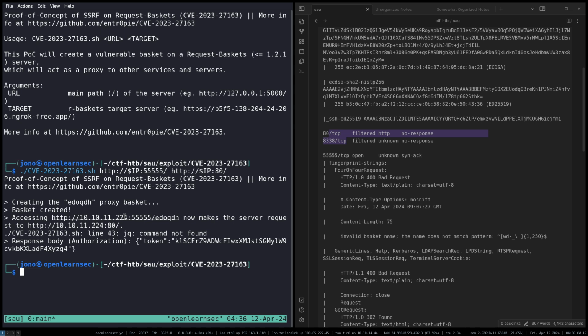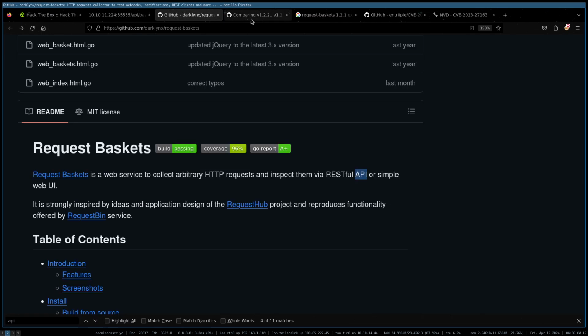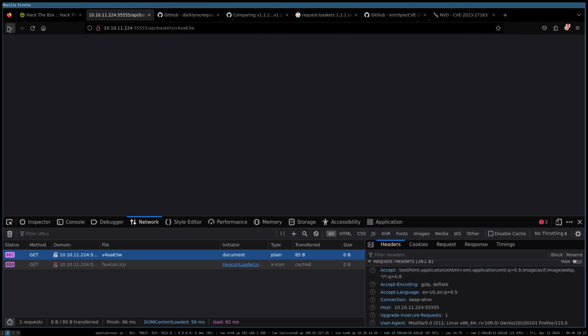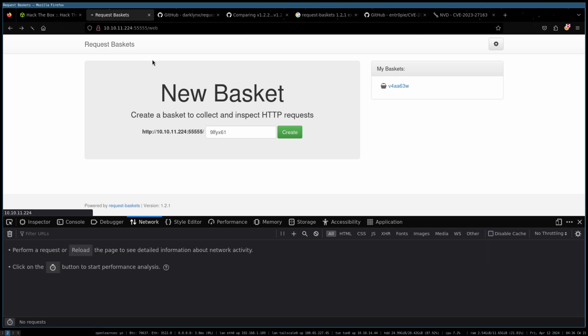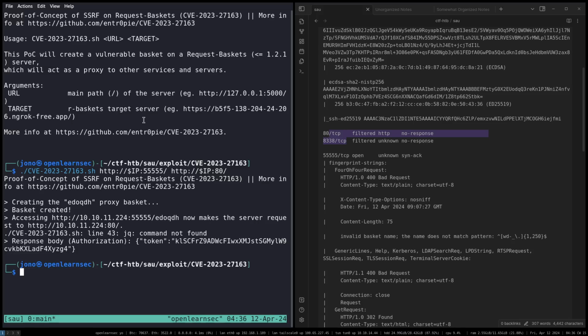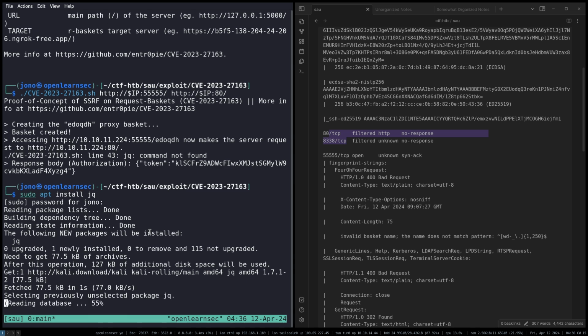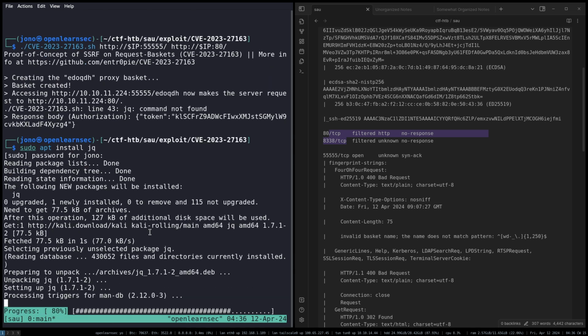And if we go back to our instance here, do we have a new basket? But I would assume that we need to use this token. So we don't have JQ. Let's just quickly fix that. JQ is just a JSON query tool, I think is the acronym. But it's just so from a command line perspective, you can work with JSON. I'm surprised I don't actually have it. I thought I'd used it in the past.